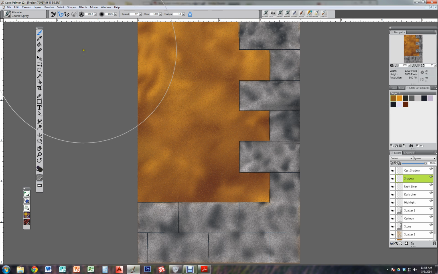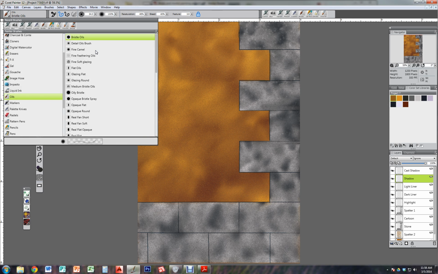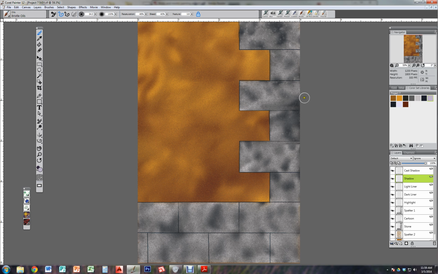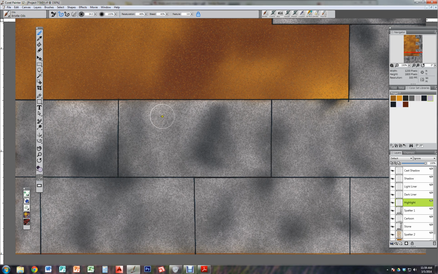So I'm going to go ahead and do a pretty regular brush. I'm going to go with an oil paint because it's my standby. And so I'm going to go with an oil paintbrush, and I'm going to grab the highlight wash color, and I'm going to make sure I'm on the highlight layer. And now there are a couple ways I can do this. I'm just going to do one block.